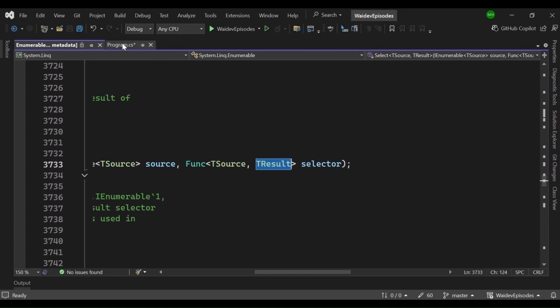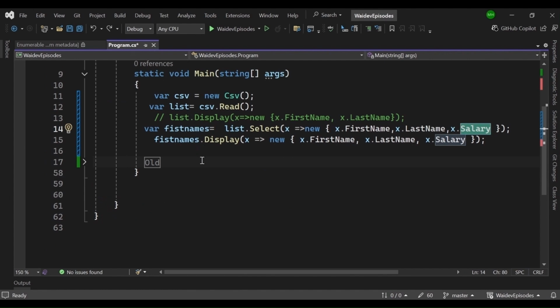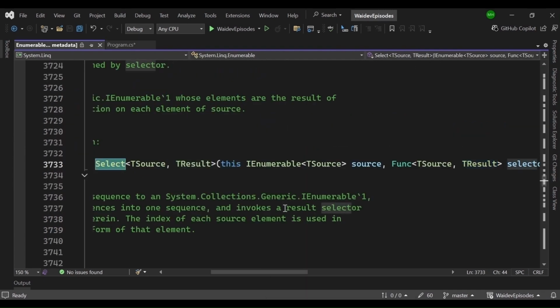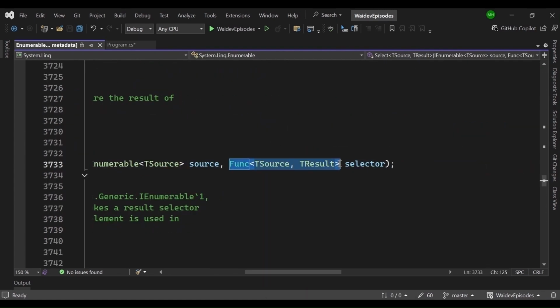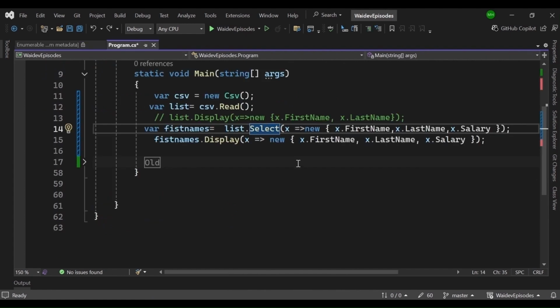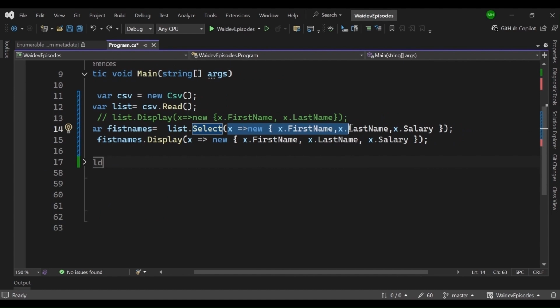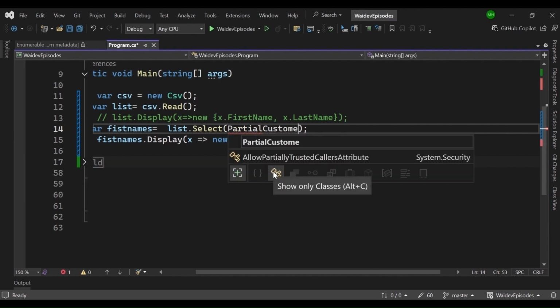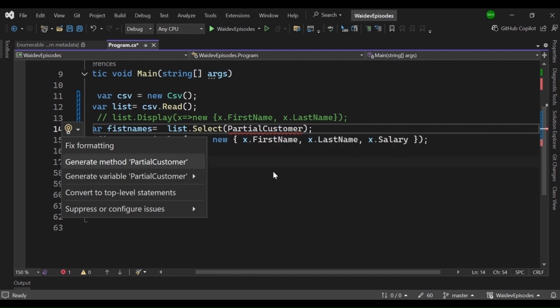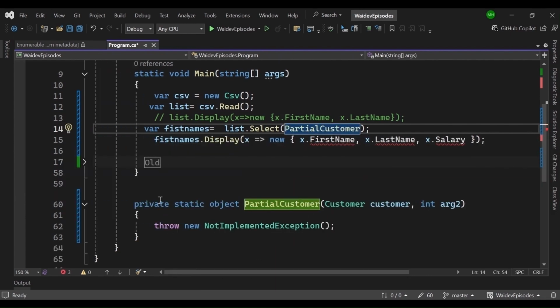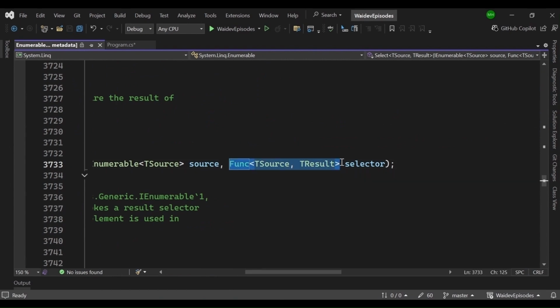So let's go back to our Program.cs and make some change to understand the signature of this select function. Let's go back to definition and see this Func. It accepts the address of the function, but over here we are returning x such that x goes to this thing. To understand this, let's cut it out and put a function name over here so that we can actually pass the pointer in its lowest form. So let's name this PartialCustomer, and Ctrl+. to generate the method, so that we can comply with the signature of this Func.